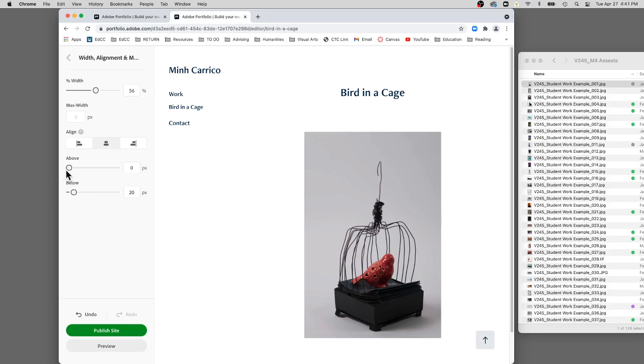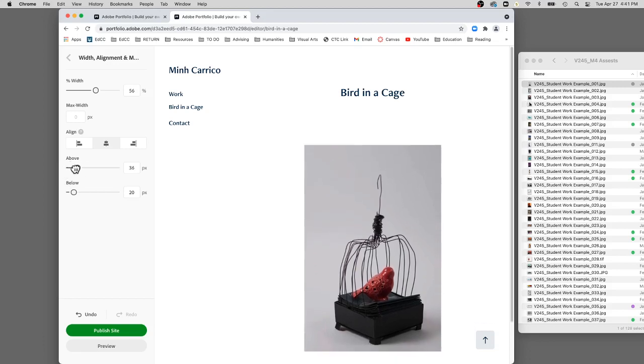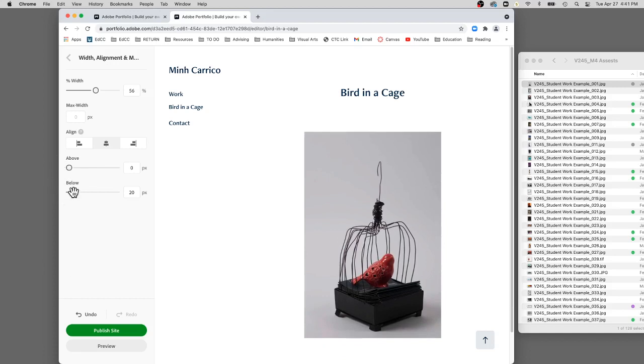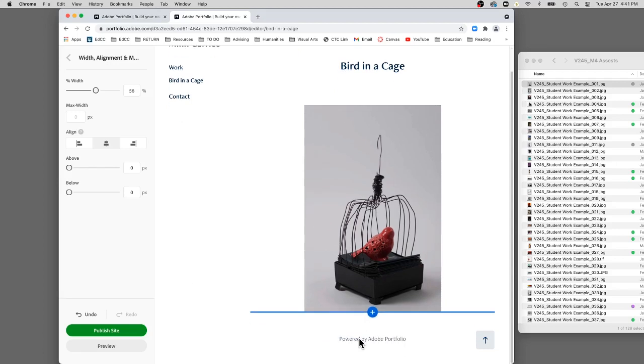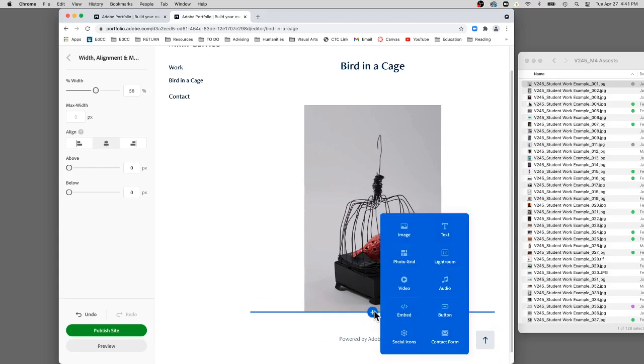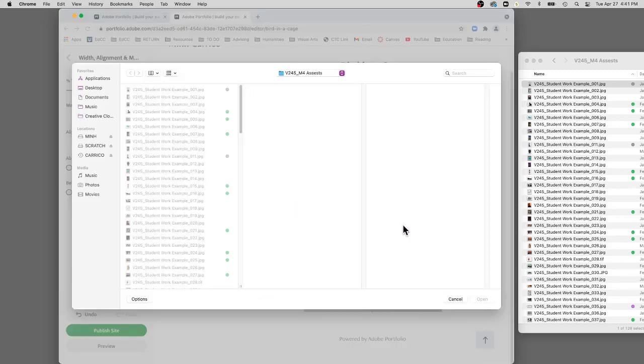And then the handy thing right here is that if you want a little bit more space at the top or a little bit more space at the bottom, which you don't see until you add a picture below it. So I'm going to add one more picture below it. You see here, if you go right below at the bottom of the image, you see add. And now I'm going to add another image.